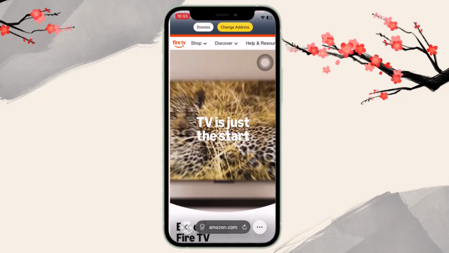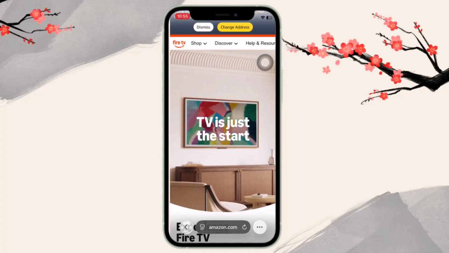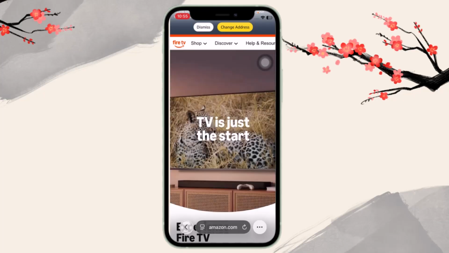And after opening the app, sign in using your Peacock account or create one if you're a new user. And after signing in, you can start browsing movies, TV series, sports, and other available content.